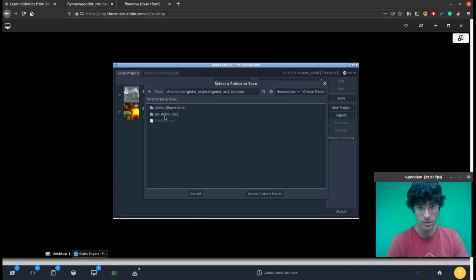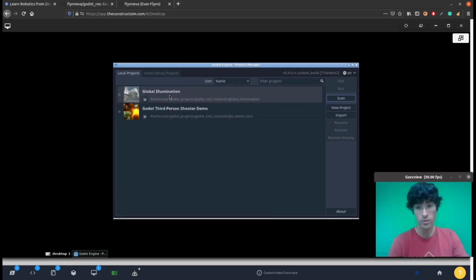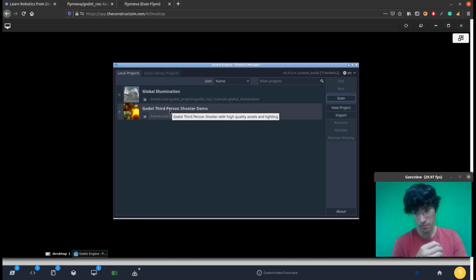I've posted a git repository with two basic examples of Godot, one of which is modified with this ROS2 plugin, which is the global illumination. In this case you would just go to scan, put in Godot ROS tutorials, and select the current folder, and all the projects that are here should appear. Maybe in the next videos we will try to use the other one.